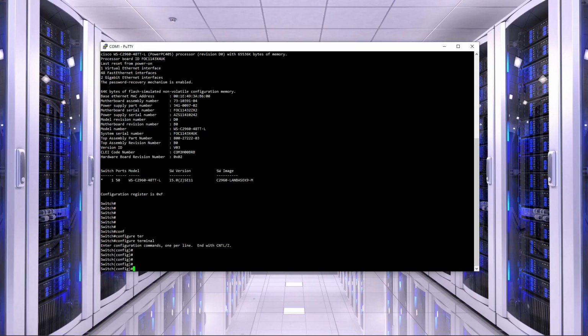Now, as you can see here, this device has the default host name. The default host name on a switch is simply Switch. The default host name on a router is simply Router, for obvious reasons. Now we can change this. We just need to type in the command hostname, and then we type a name that we wish to give to this switch.